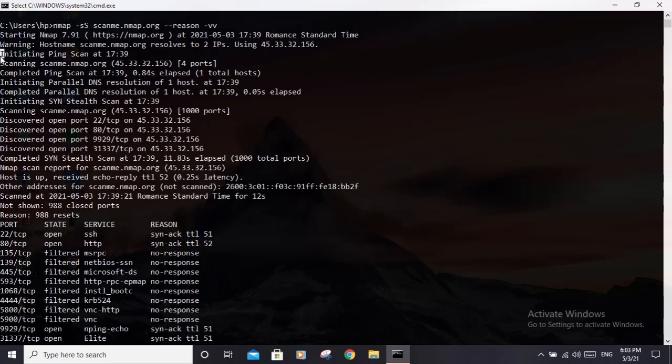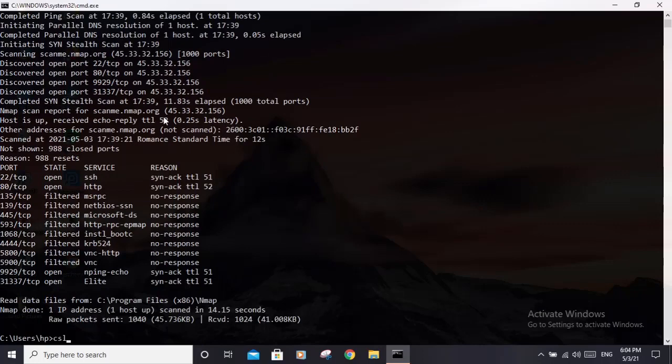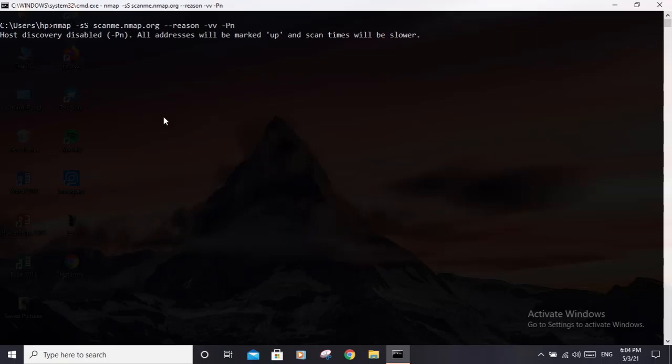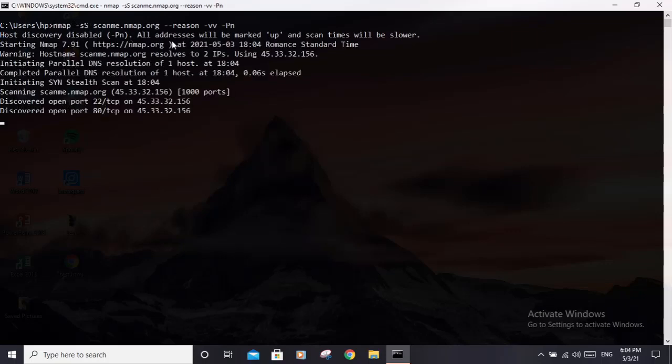Okay, and there is actually a switch with which you can skip the ping scan, if you know that the host is up and running, and you don't need Nmap to send a ping to make sure the host is up. And you can do this actually by, just to recall the last command, the switch is -Pn, skip the discovery phase, and treat the host as up. So as you can see, host discovery disabled, all addresses will be marked up, and scan times will be slower.